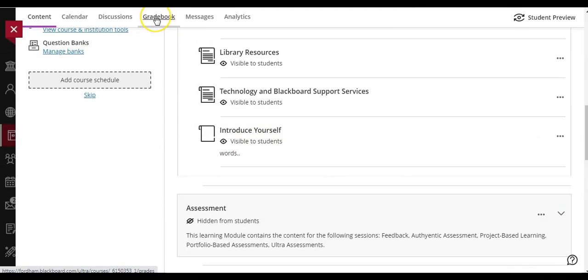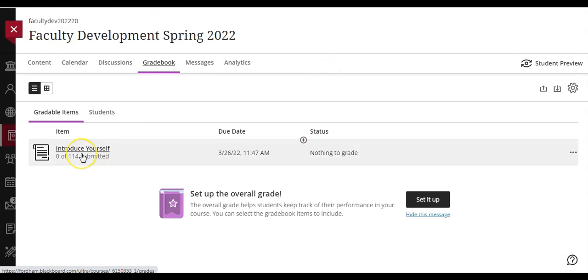You'll notice up here there's the tab for the gradebook. I'm going to click on that tab and see if the Voicethread appeared there yet. There it is, Introduce Yourself. No one submitted it yet, so there's nothing to grade. But once students start completing this Introduce Yourself assignment, I'll be able to see that indicated here.